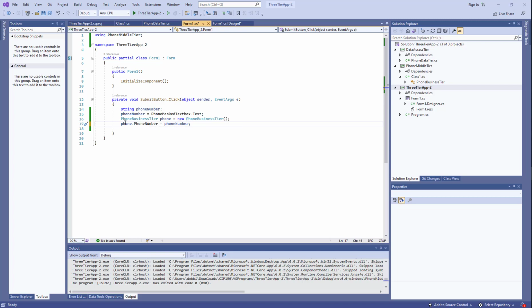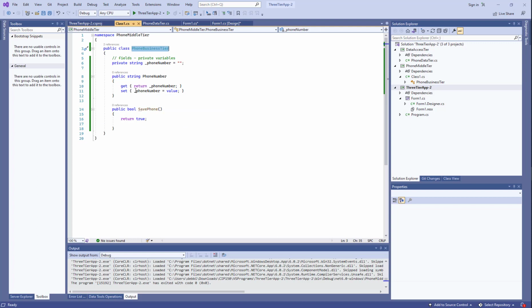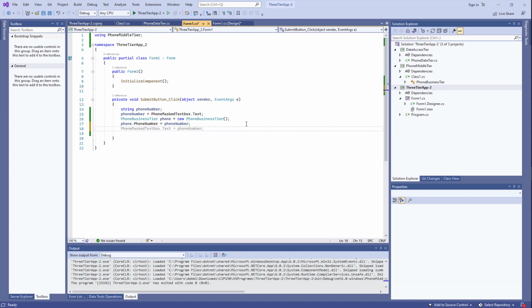So what I want to do is to assign a phone number to the property. So this is the phone number property that you will see right here. I'm assigning a value to it. It's going to run the get. Now I would like also to take that phone object and run the method called save phone. Now that method returns a Boolean value. I'm going to come up here and create a variable called saved. And I will assign to saved that Boolean value.